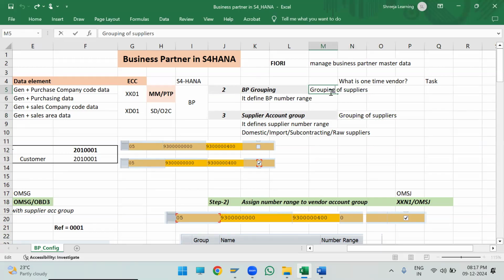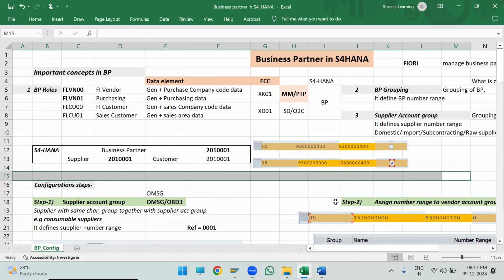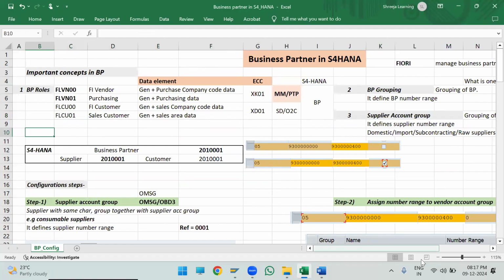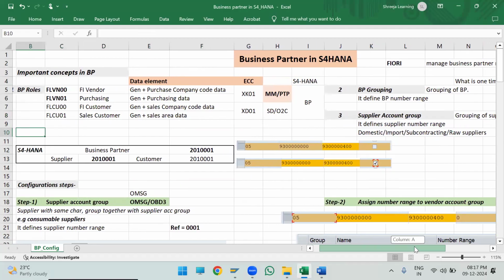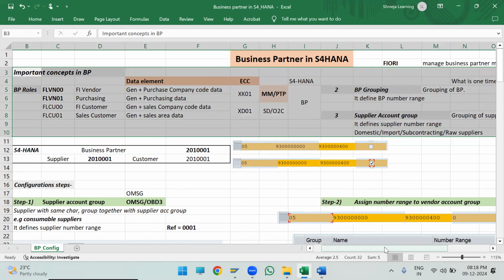Grouping of business. Read this important concept. Try to remember.